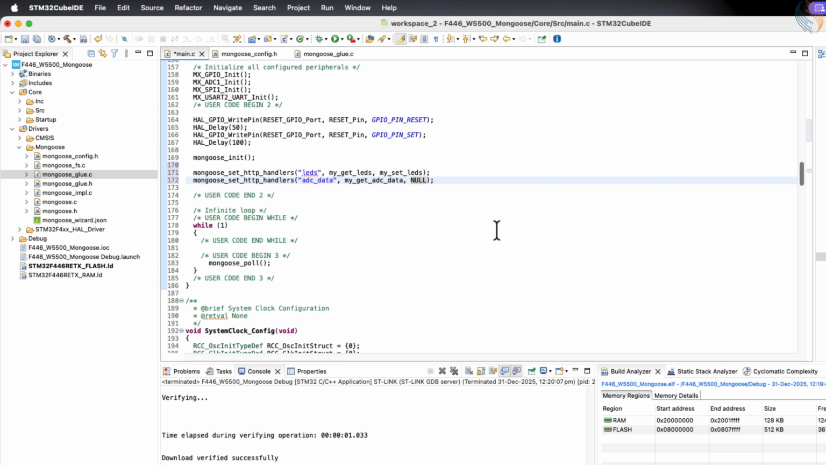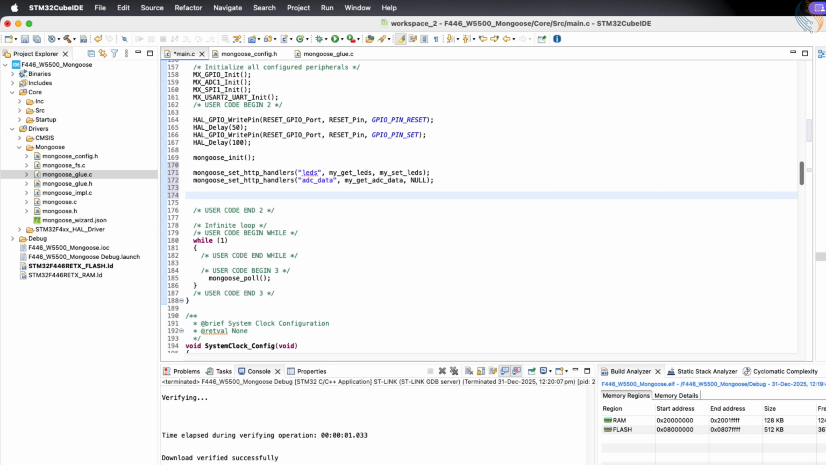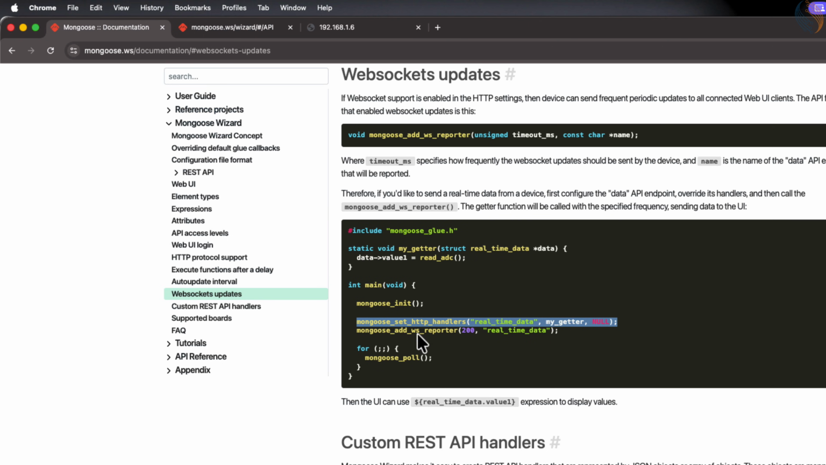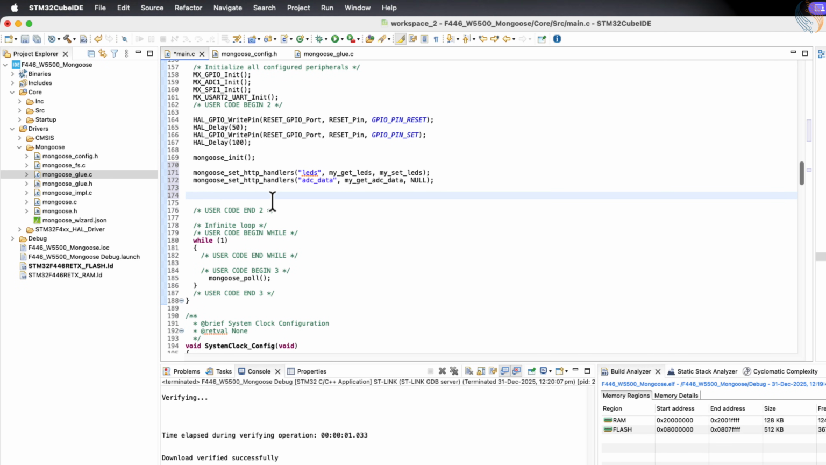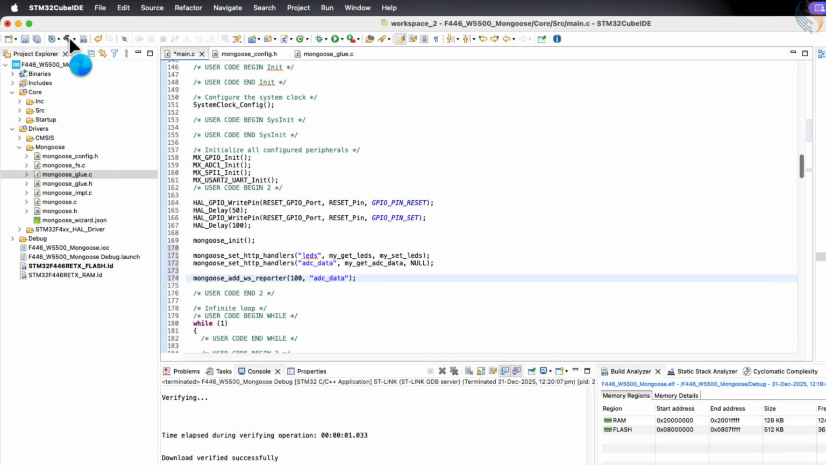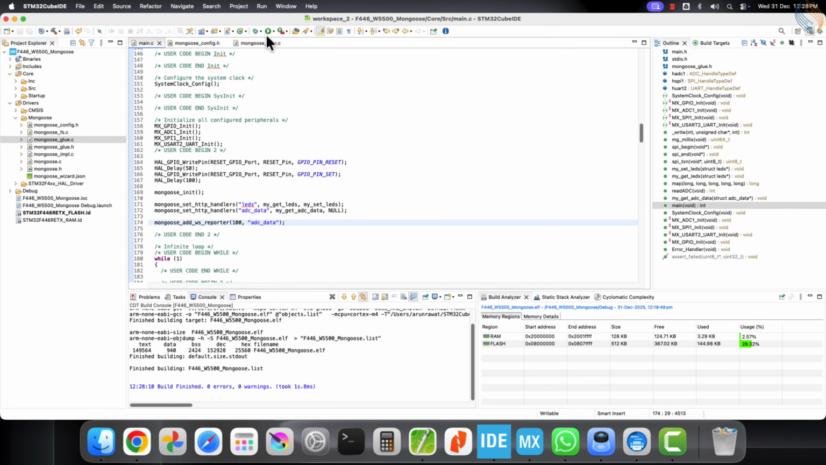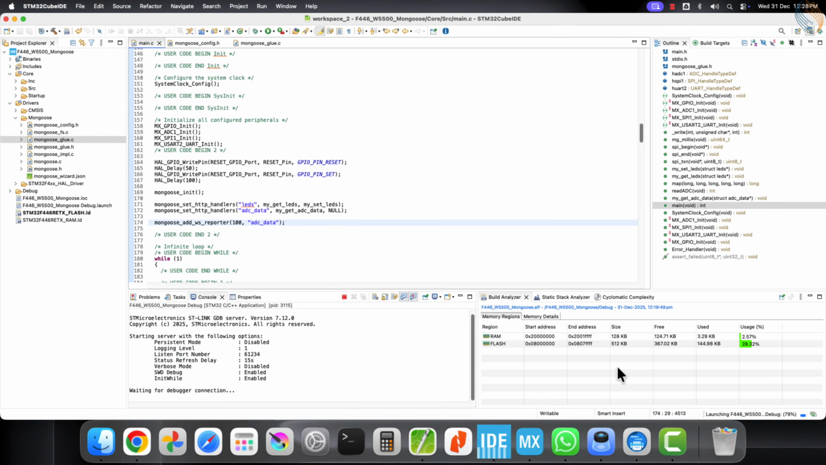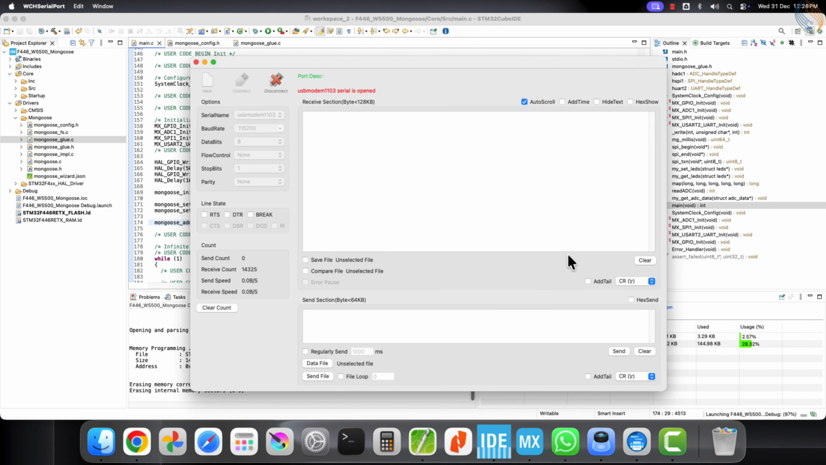Next, we also need to implement the Mongoose WebSocket reporter function so that data can be sent to the Web UI periodically. I am configuring the WebSocket to transmit the ADC data every 100 milliseconds. That is all the programming required for this step. Now let us build the project and flash it to the board once again.